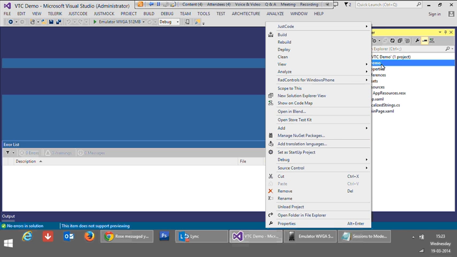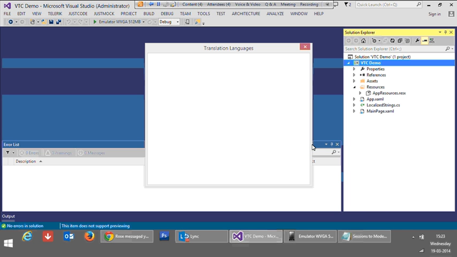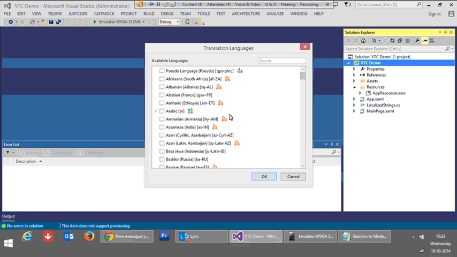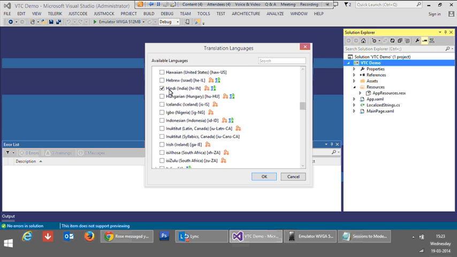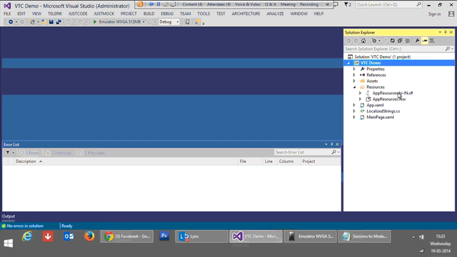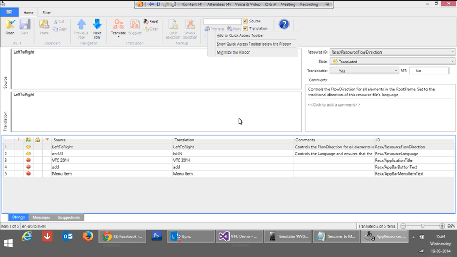For that, I'm going to right click over here and add translation language. Just click on that, and it will open the list of languages where Microsoft Translator can help us translate the resources to a specific language which we want. I'm going to search for Hindi over here, and here we go. Hindi. I'll select OK. One file has been created, which is app.resources.hi-IN, the resources file for Hindi. Double click on it, and you can see the multilingual toolkit editor. You will get this only when you install the Multilingual App Toolkit on your development machine.